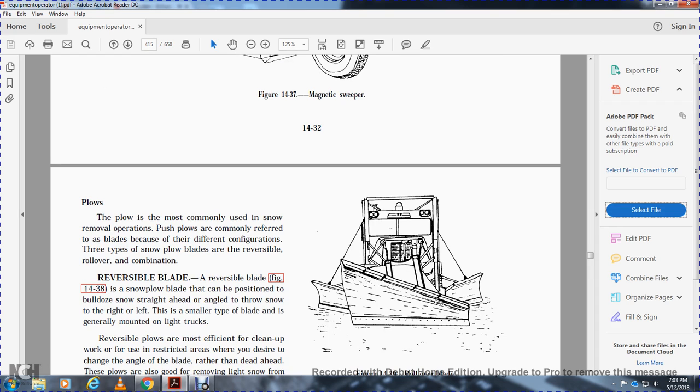They have different configurations. There are 3 types of snow plows: reversible, rollover, and combination. A reversible blade, figure 438, is a snow blade that can be positioned straight ahead or at an angle to throw the snow over to the right or to the left. The small type of blade can be angled, with the gear mounted on the left and lift of the truck.